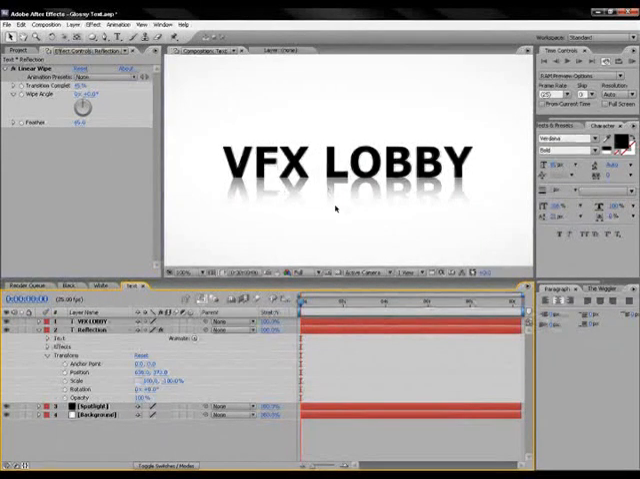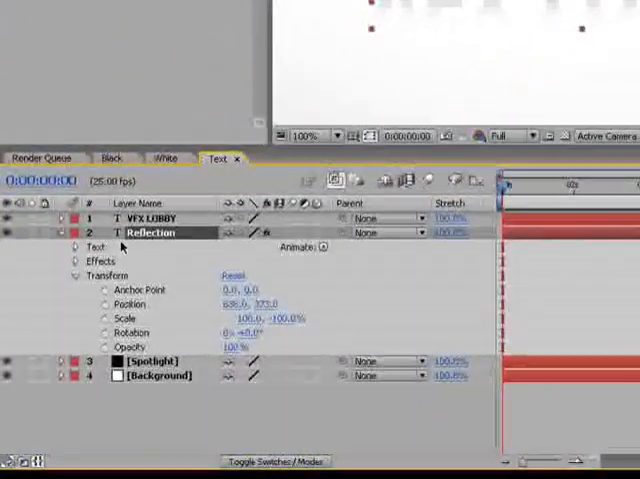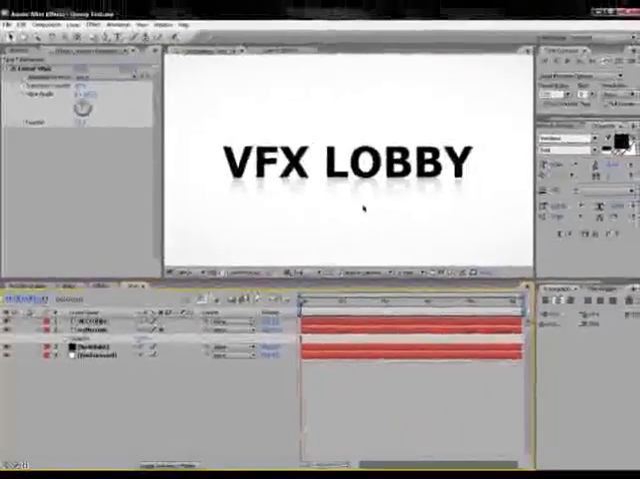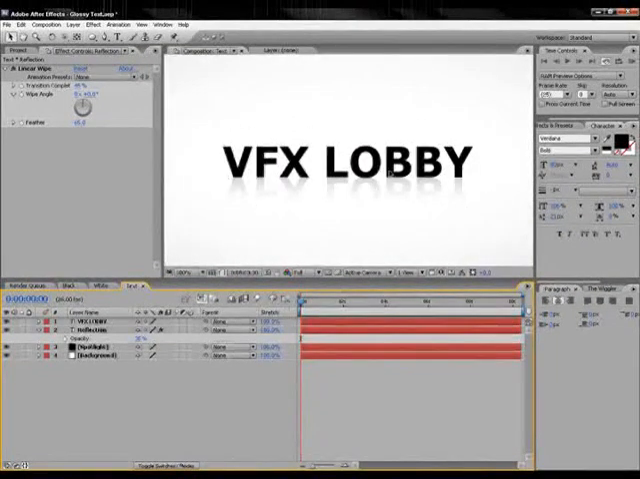And so there you go, we've created a nice reflection, but I think it looks a bit too strong at the moment, so what I'm going to do is hit T on my keyboard on the text layer. I'm just going to lower the opacity to about 35%, looks quite good. And there you go, just a nice subtle reflection.